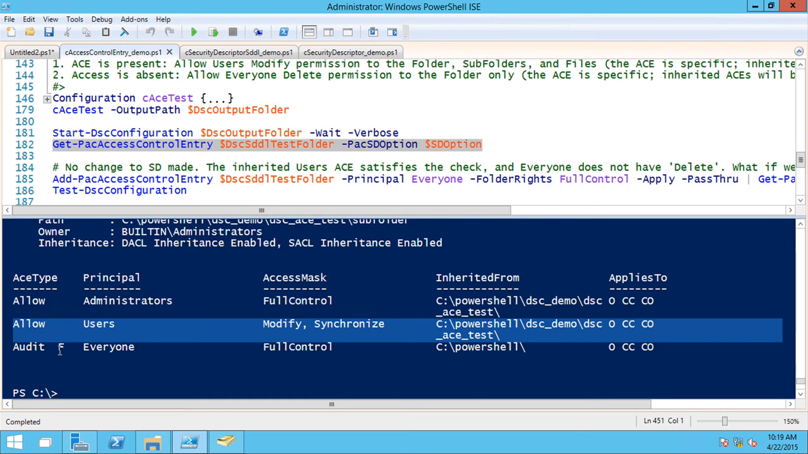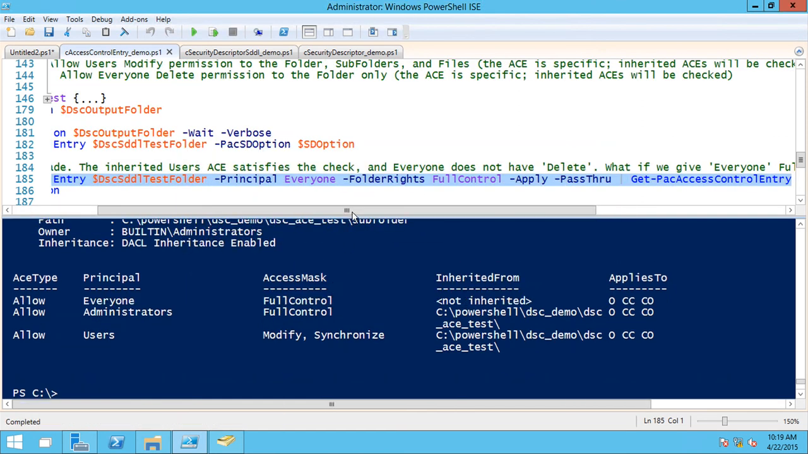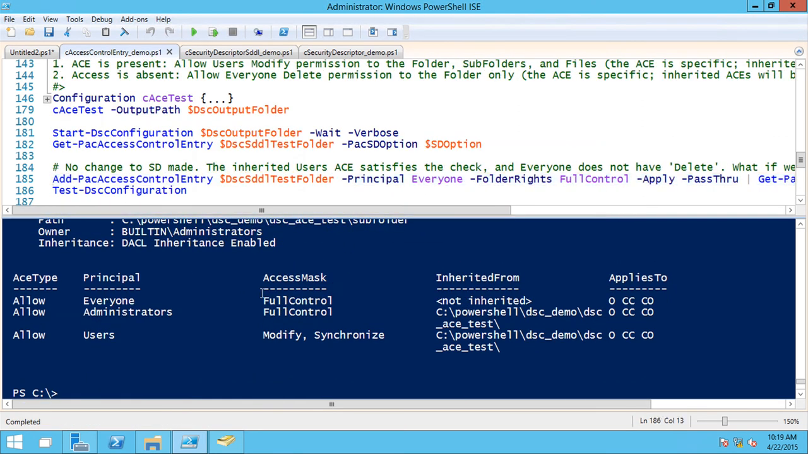Well, they can't. So this one here is an audit ace, so that's basically saying, well, even if this was allowing everyone full control, that wouldn't have matched that ace specifically, so it still would have been happy with it. So let's go ahead here and give users full control like I was just saying. I kind of gave the secret away though. So if you look, everyone now is explicitly allowed full control.